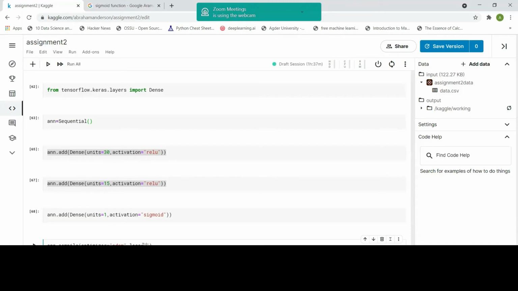0 and 1, right? Benign or malignant. So this is a categorization problem. For this kind of problem, we will use binary, because the output will be a binary cross entropy function.